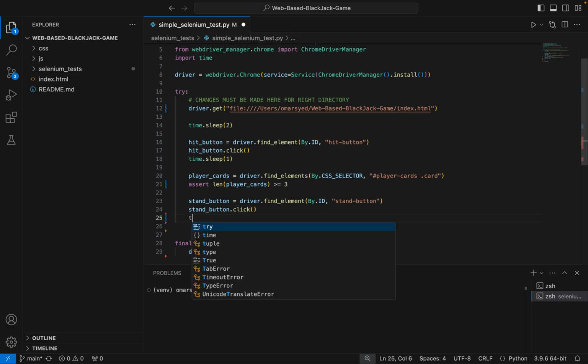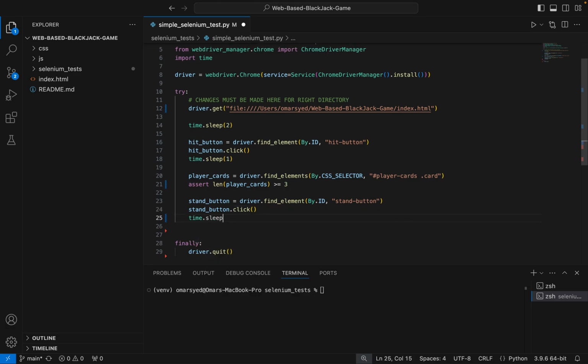And then what we'll do is we'll do a time.sleep as well for another 2 seconds in this case. All right, perfect. So now that that's done, maybe we can check something like the game status as well. If we check that the game status is updated, this tells us if the dealer turn is complete and if the game outcome is determined.